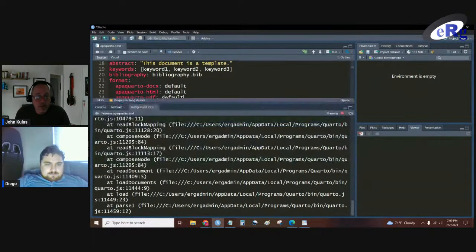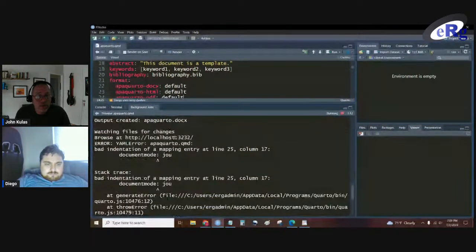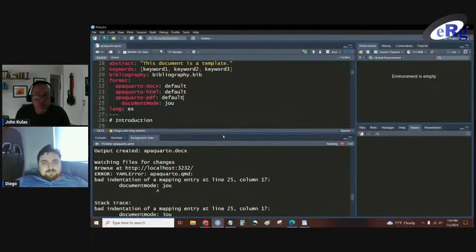It's kind of like a Shiny app. Didn't like bad indentation of mapping under. Okay, so this is good. I mean, we're actually getting some feedback now. That was due to not indentation on doc mode. Oh, you know what's happening here? Sorry, I'm kind of an idiot.